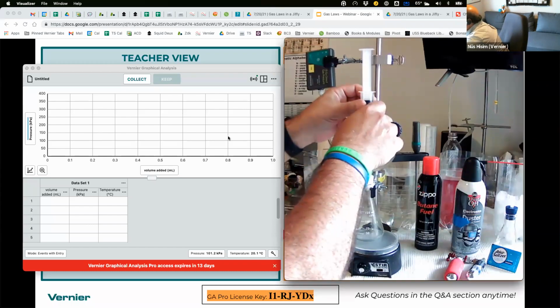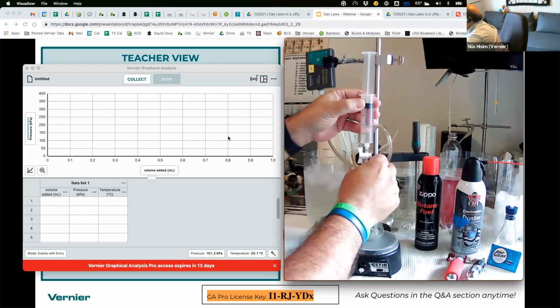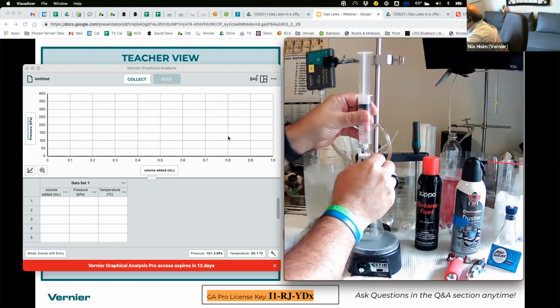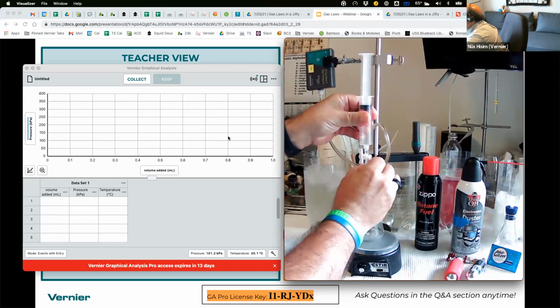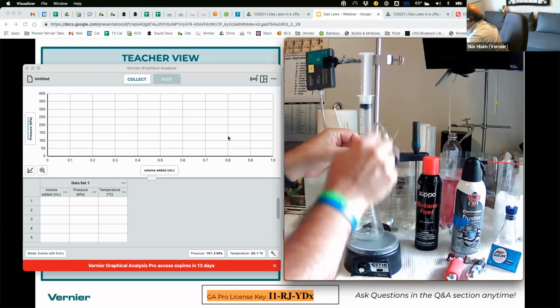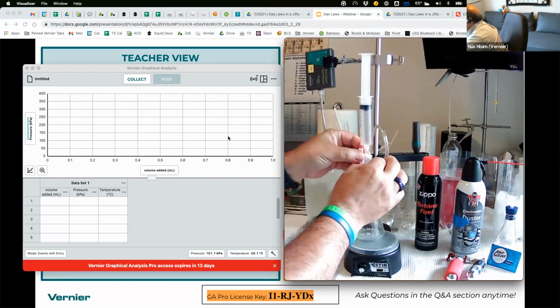Those of you purists that like cc's over milliliters, more power to you. I know some people are like, with gases, shouldn't it be cc's? I agree. But sometimes we just have to do what we have to do.